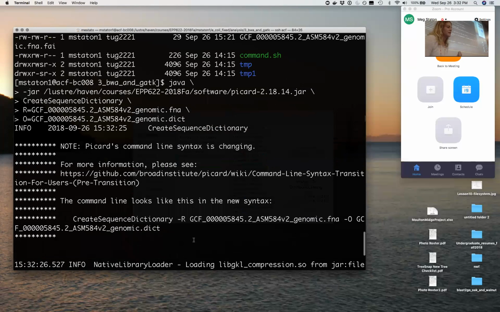And that should go pretty fast. I'll scroll back up. So that's the command. It should give you all kinds of little output. Again, it's just creating a Picard style index so that it can be really fast lookup of your reference genome.